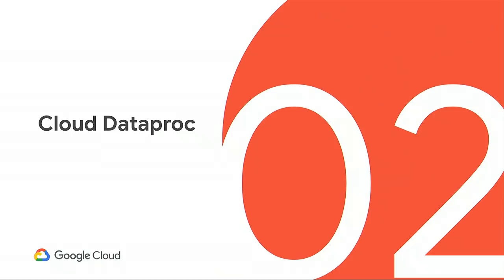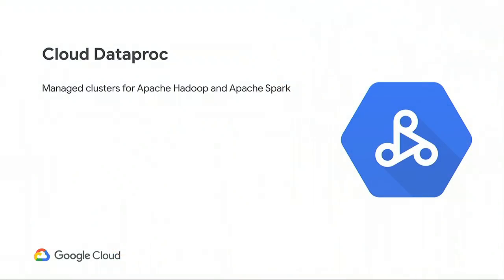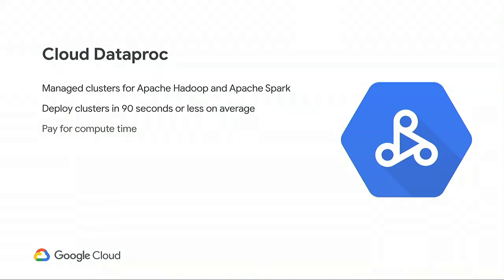So now that we've discussed machine learning on Apache Hadoop, let's discuss Apache Hadoop as it pertains to Google Cloud Platform. And so our solution to a managed Apache Hadoop service is Cloud Dataproc. And so what is Cloud Dataproc? It contains managed clusters for Apache Hadoop and Apache Spark. Cloud Dataproc allows you to deploy clusters in 90 seconds or less on average for very quick uptimes. When you're using Cloud Dataproc, you only pay for the time that your queries are running, also known as compute time. It's perfectly suited to be configurable with open source solutions.